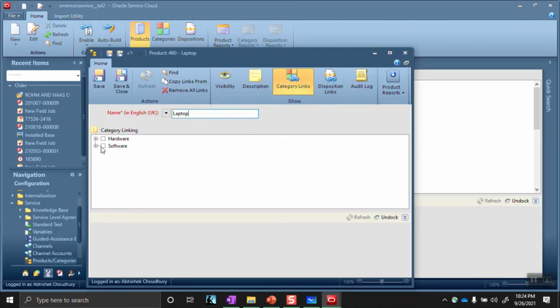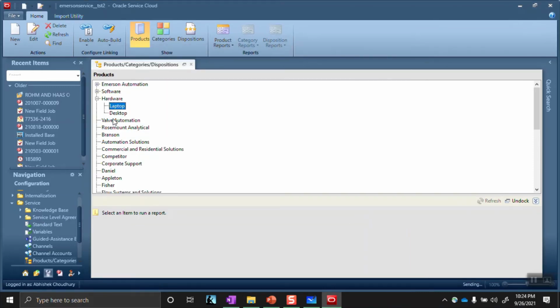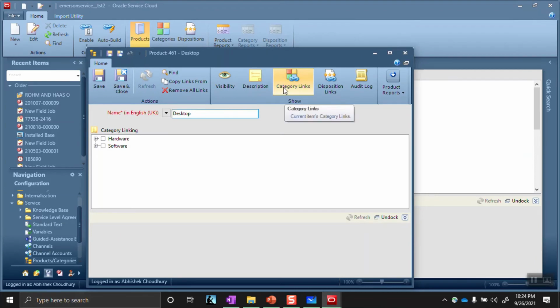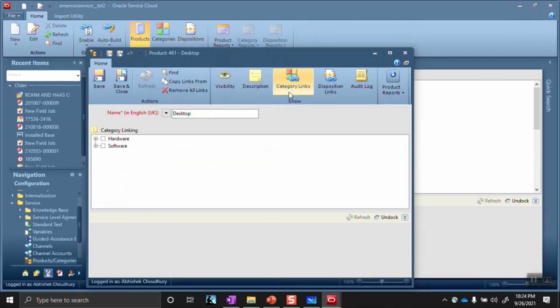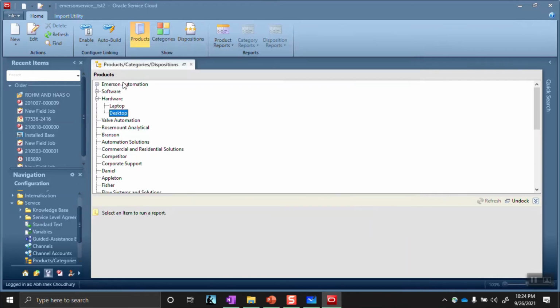Go to category links. So laptop under hardware, it can be field service and depot repair. Okay, save and close. Let me go to desktop. Initially we were in the visibility. Now we go to this category links and I am doing again field service and depot repair. Save and close. Now let me go to the software.